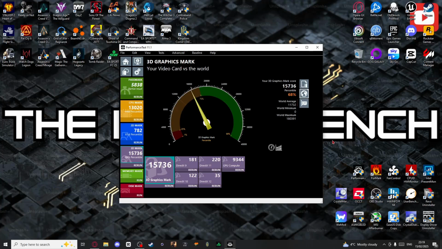But yeah, that's basically how you run certain tests using Passmark. Like I said, it does upload these automatically, and as you can see there, it says the world average is 11,732, and we scored a 15,736. So we're 4,004 points ahead of the world average. Which, yeah, read into it what you will. Most people don't really care as long as the computer does what they need it to do.